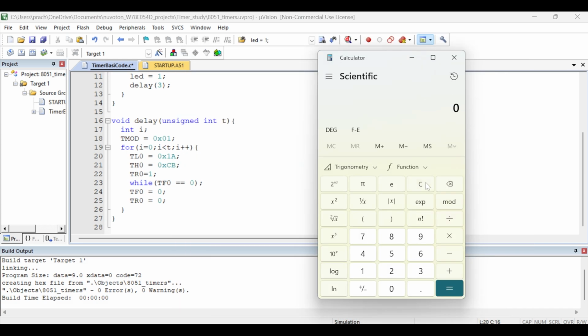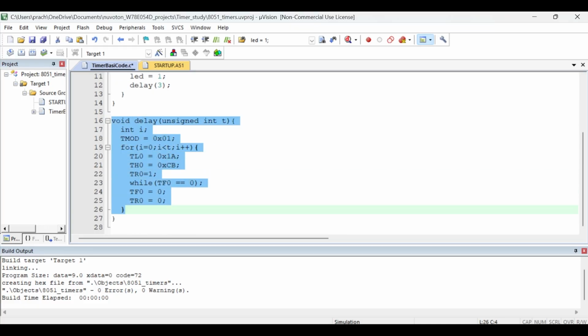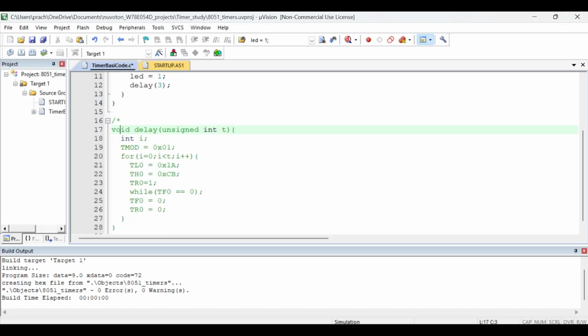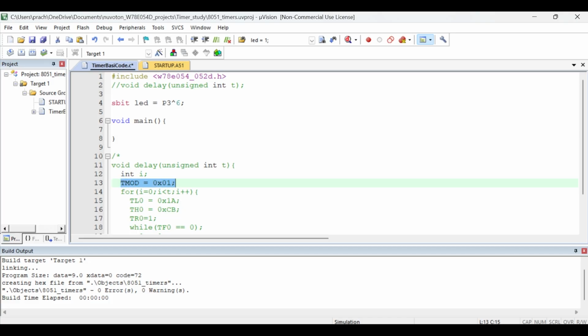Your aim is to just generate a delay, and the maximum delay will be 49 milliseconds. Yes, in 16-bit mode the maximum count is 65536. If we multiply that with 0.750 microseconds, that will give us 49.1 milliseconds. So let's use that. Let's toggle the LED just to show you. So what we will do is put TMOD as 0x01. This is timer 0 in mode 1.